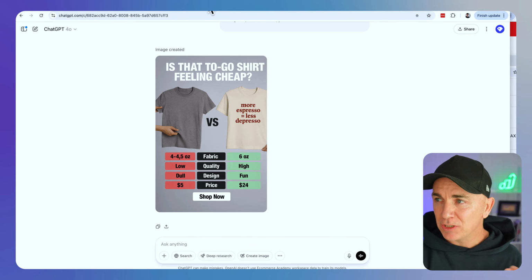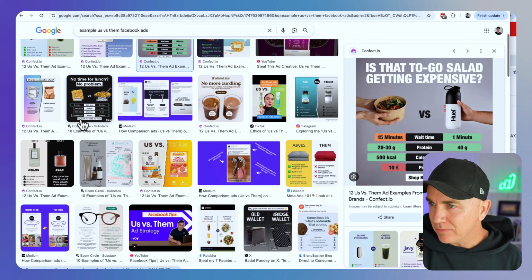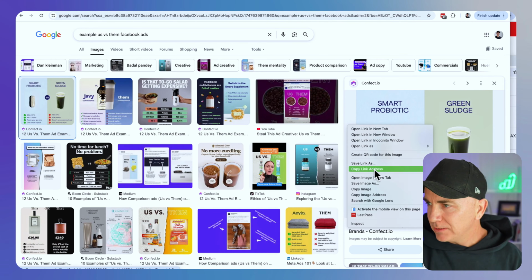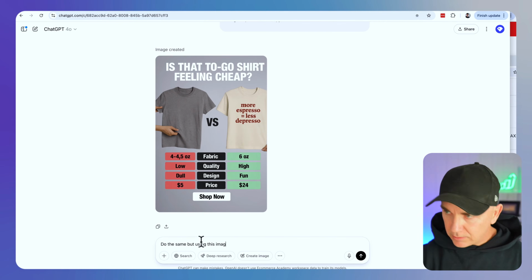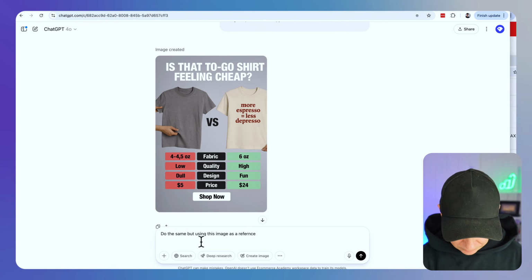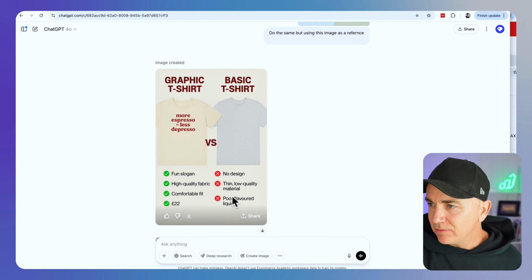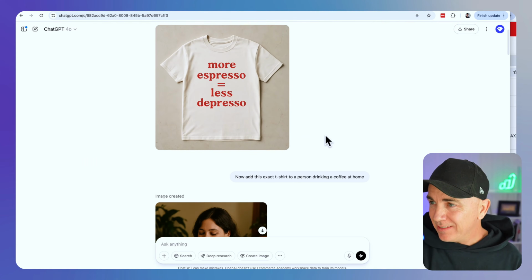But the other thing you could do is we could just grab another image and we could get it to do the same thing. So let's grab one of these ones. Let's grab this one. This is a pretty simple one. We'll copy that. And let's do the same thing, but using this image as a reference. And this is what we came up with. So graphic t-shirt, basic t-shirt. Look at this, fun slogan, high quality graphic, comfortable fit. Awesome. So now we've created 3 ads out of thin air.